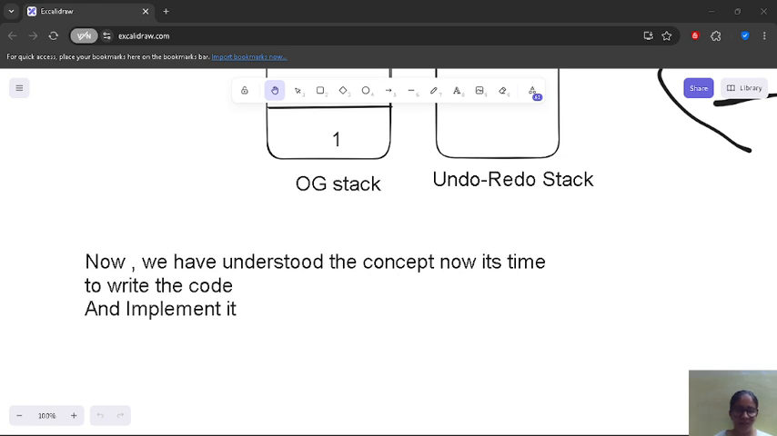Then in the 10th line you can see undo, that is going to be self.undo. We are adding a condition: if self.undo_stack, then action is equal to self.undo_stack.pop, and self.redo_stack will append the action. Then we return the undo action. If this condition doesn't work, then else we ask the program to return no actions to undo.